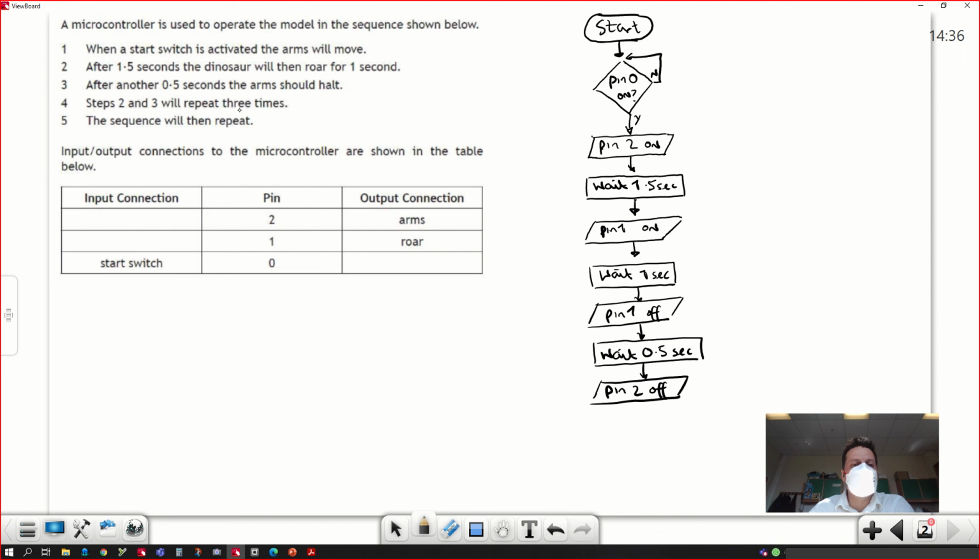It then says that steps 2 and 3 will repeat, so that's the 1.5 seconds. You need to be careful with that. After 1.5 seconds, the arm should halt. It does say step 2 and 3, so that means we're coming back to do 2. There's 2 there. Right, so we're going to do a repeat for 3 times.